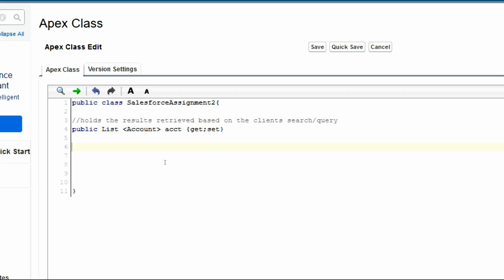Now, the next thing I want to do is add this next: public string searchString.